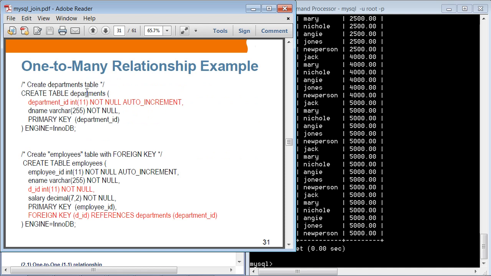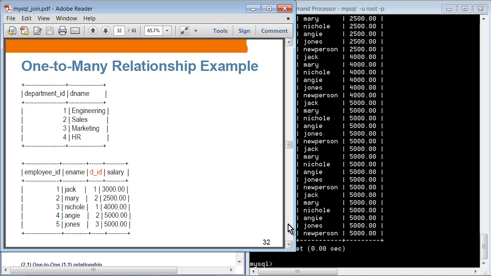Let's see an example. Again, this is the departments table, and this is the employees table, and the employees table has a DID which references the departments table's department ID. So this is a foreign key field of the employees table, which references the department ID primary key field of the departments table.